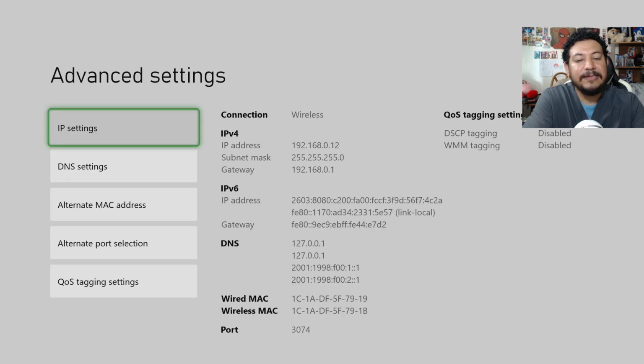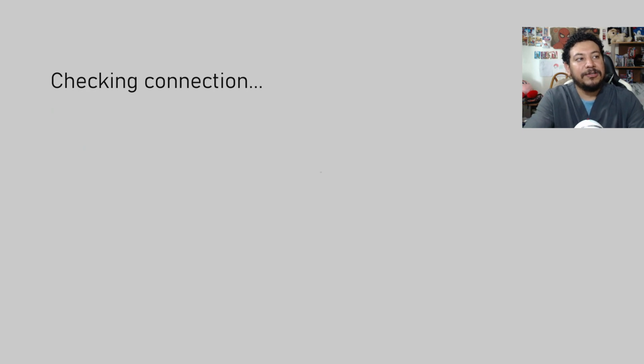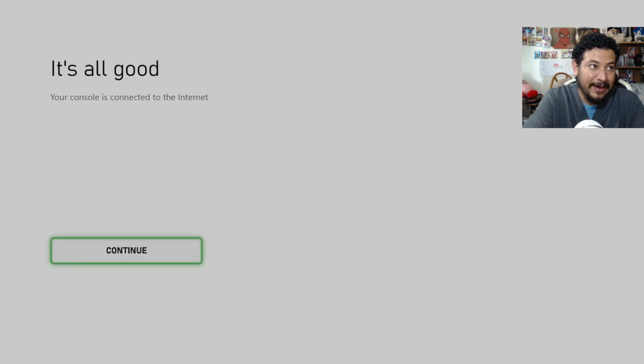So now the DNS has been changed to the loopback address, and this should not allow you to accidentally update if the time comes. So if I push back, it should fail, and it still says it's all good. Now, I'm glad this happened because I've been seeing in research that a lot of people are having this issue, that it still connects to the internet.